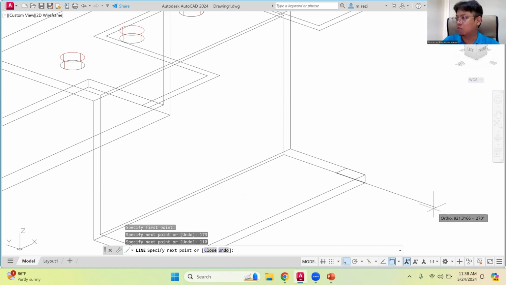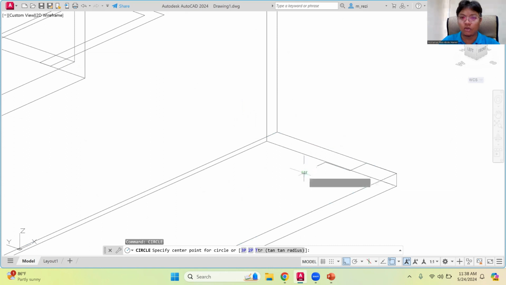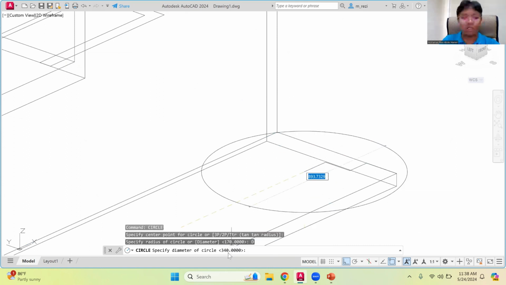Now this portion is basically the end, not the end of the circles, but 281 divided by 2. I don't know. Let's see. 281 divided by 2 is 140.5. And I have to go here, 140.5. Now, this will be my center of the circles. So type circle. So here, click your center point. So just type their diameter of 281.